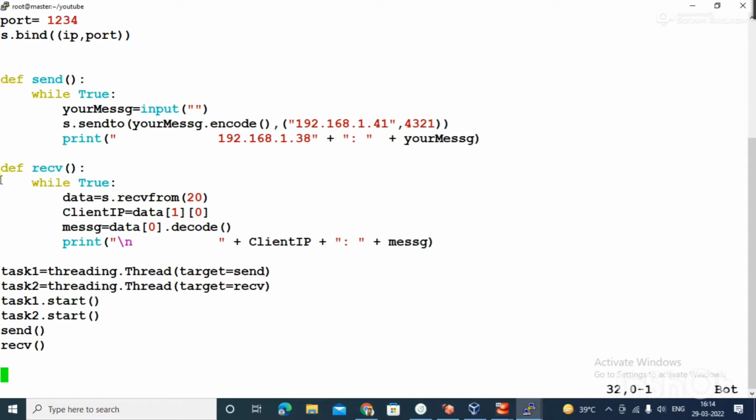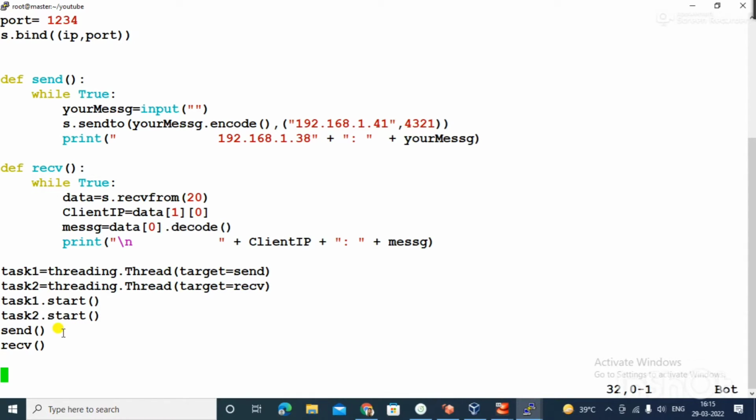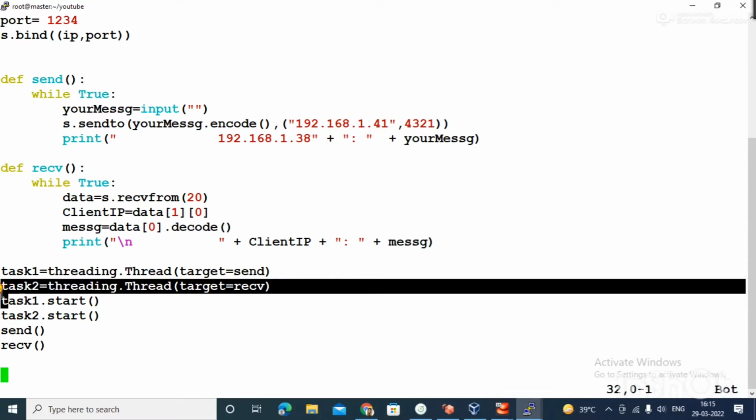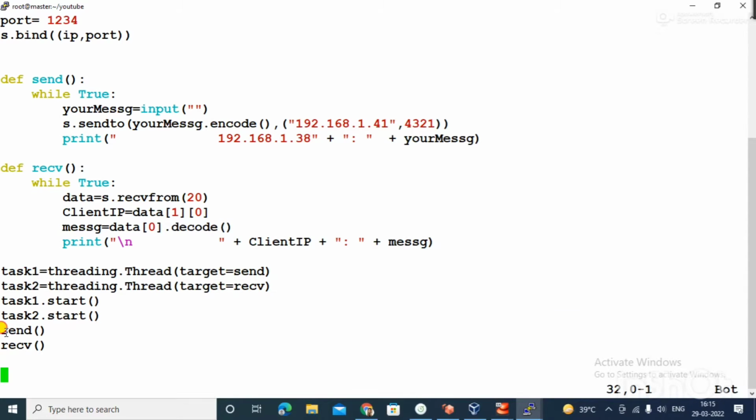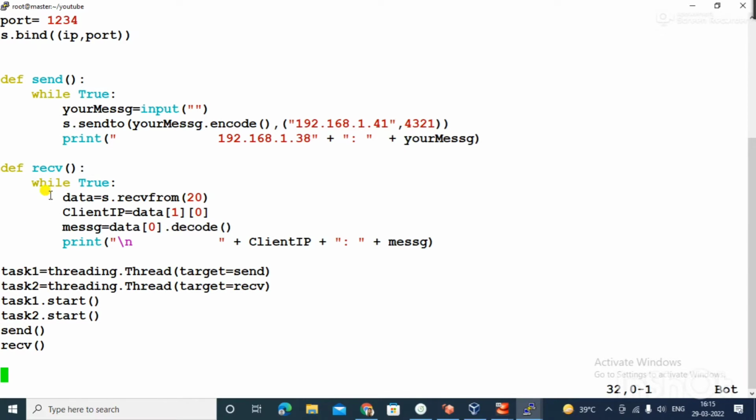So here I am just creating a task 1 which will be threading, and I am saying what is the target. So here we will pass the function name. The task 2, here we will pass the second function name, and then I want to start both of them. Okay, and then I want to call this function. Here I am starting the threading, but here I have to call those functions once. Now I have called both functions. Now they will keep on running. Okay, so that's all about the code. Very simple code, nothing much.